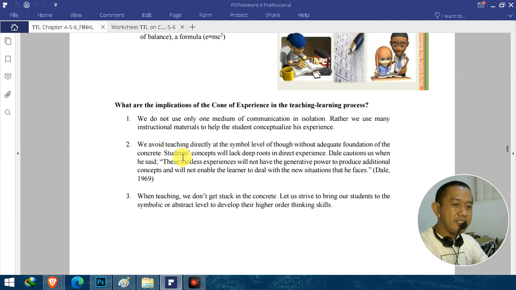So students' concepts will lack deep roots in direct experience. So usually I do both: share the actual, then back it up with theory to explain the actual, why it happened. For example, what I teach in computer is testing on the actual first, then later when an error appears, that is the time I will insert the theory, so the student realizes what was wrong, what was lacking, and so on and so forth.